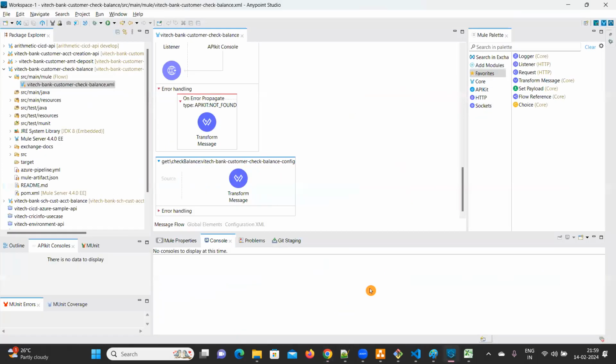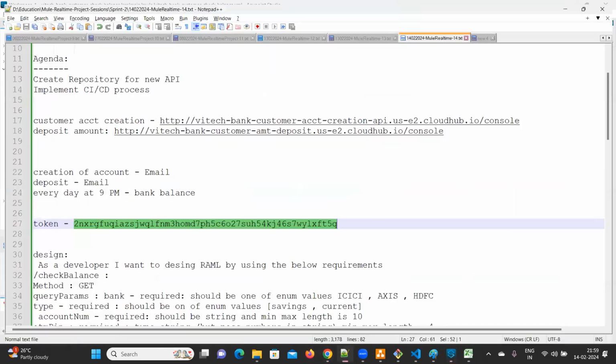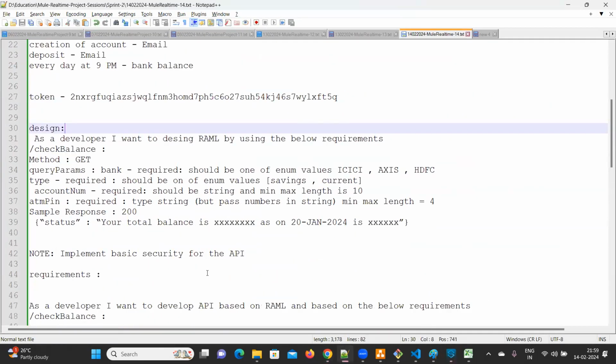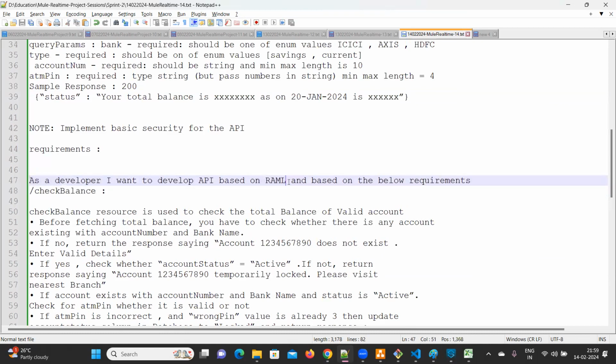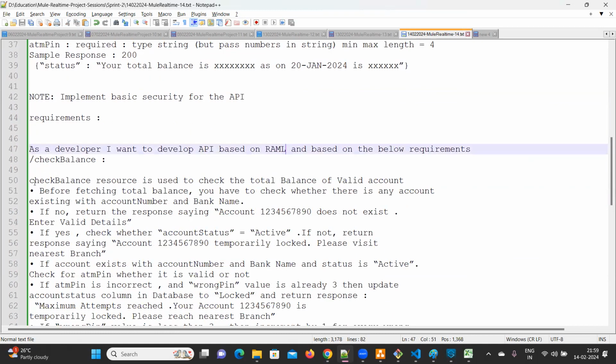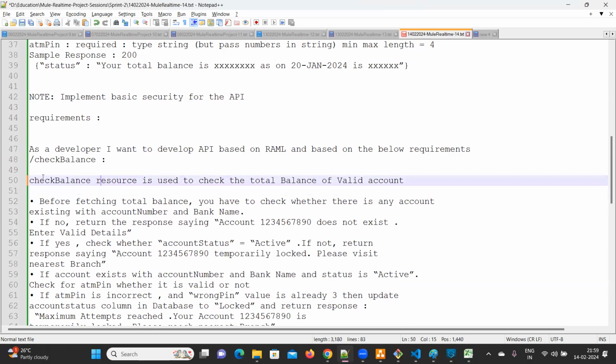Now we will start the development. At least we'll complete one use case here. As a developer, I want to develop an API based on RAML, which we have imported, and based on the below requirements. Check the balance resource is used to check the total balance of the valid account. What is the resource? This is the resource path, so that one is check balance.